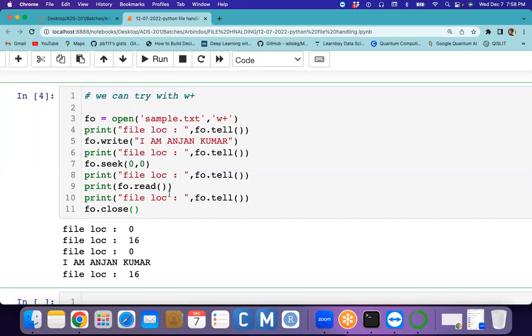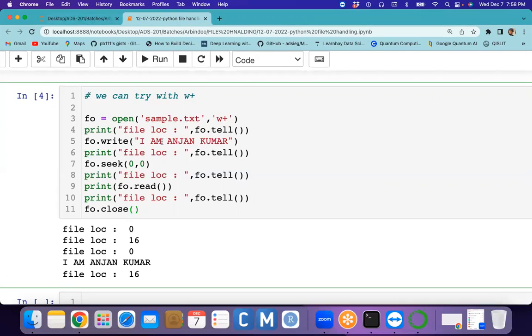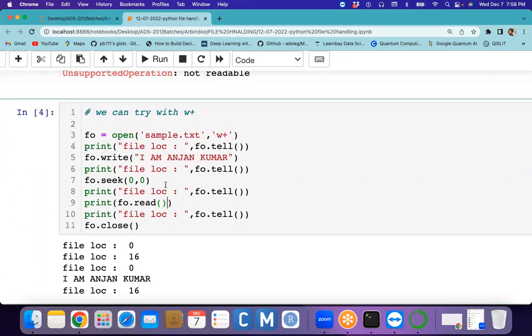Of course we can read it, but here we do not have separate lines, only one line, so it is reading only one line. But we can also read line by line. We have the readline method and the readlines method. I will show you that. Anyway, we have a file, and we can do that with w mode and w plus mode.